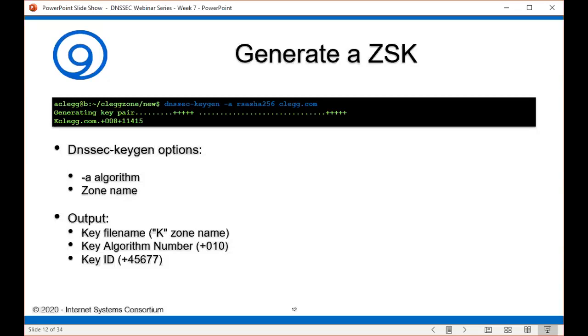And we also give it the name of the zone. So in this case, I was signing my own zone, clegg.com. This now goes off, it runs for a while. It tells me that it's generating the key pair. It gives me some dots and pluses as it goes through, and it does its complicated set of calculations to create the zone signing key. And it gives me the output of uppercase K, the name of the zone, plus 008.